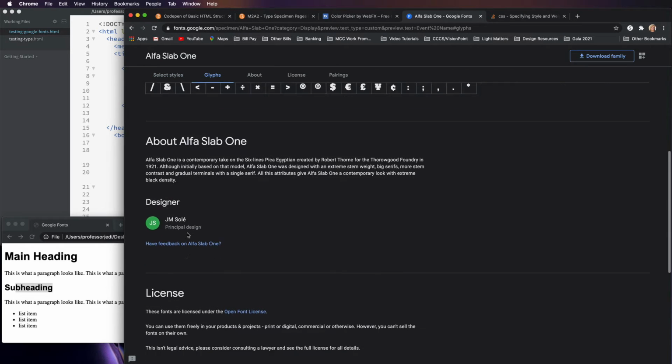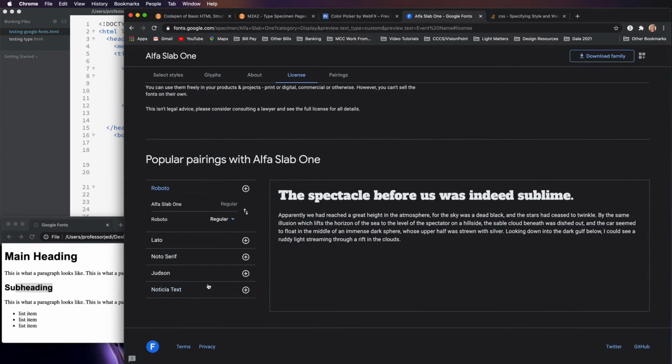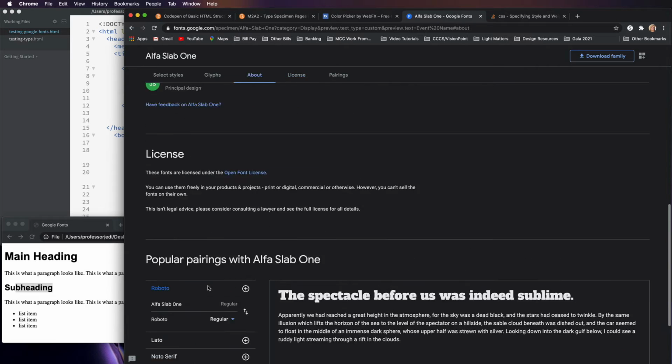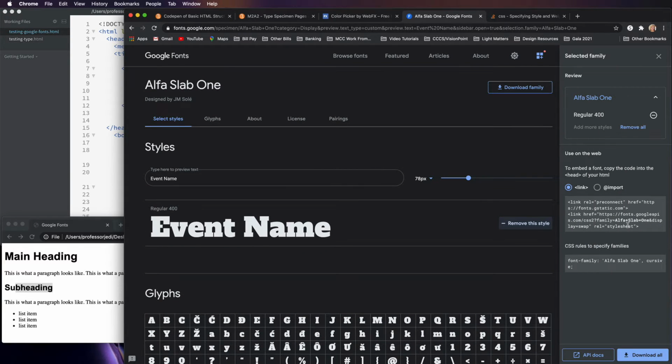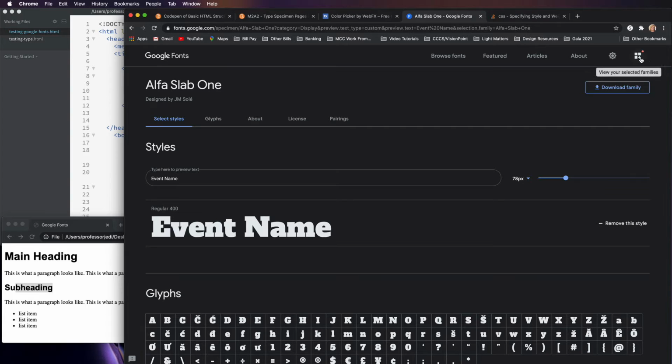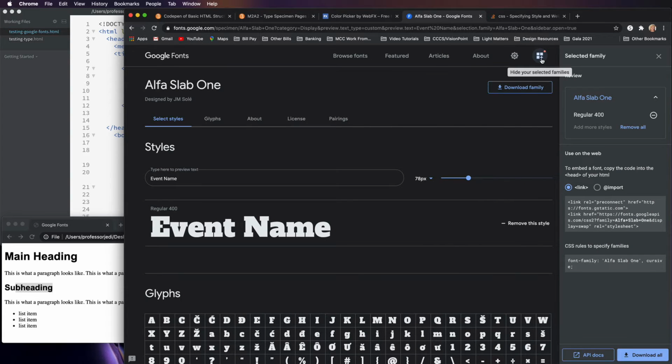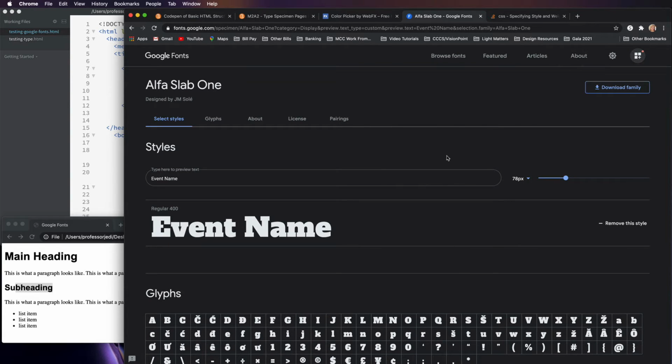So it's going to give us more information than also what we'd like to pair with it, which is really helpful. But I forgot, I just need to choose select this style because I like it. So now when you choose select this style, it's going to open up this selected family and tell you how to start adding that to your website. And we can do that, but I actually want to add all of my fonts first so that it's a little bit easier in the end. So I'm going to close this, and if I ever want to open it again, I can choose this View Your Selected Families button up here.